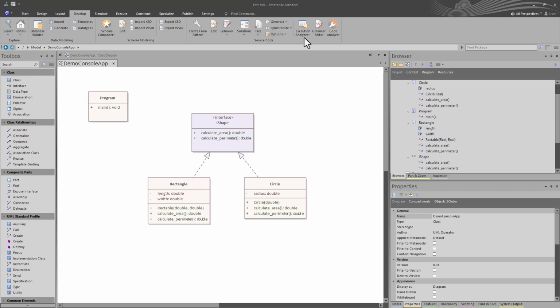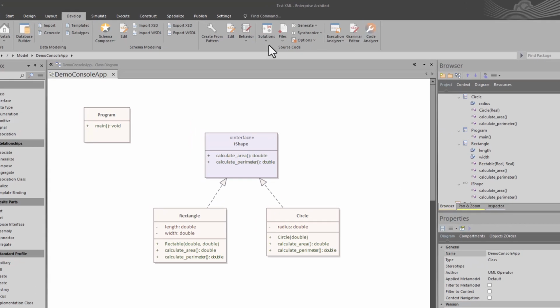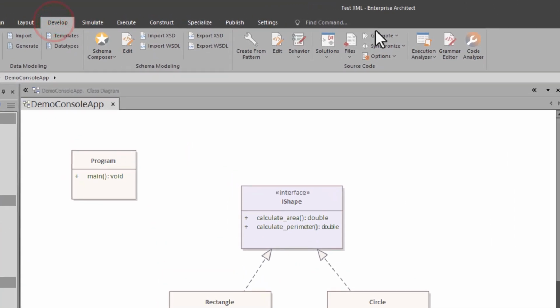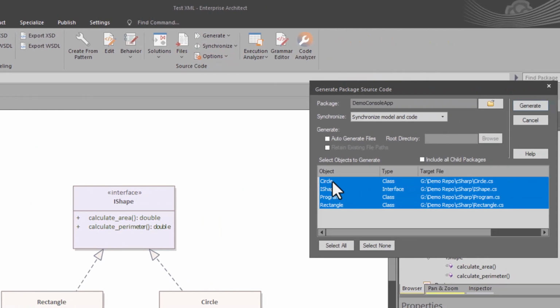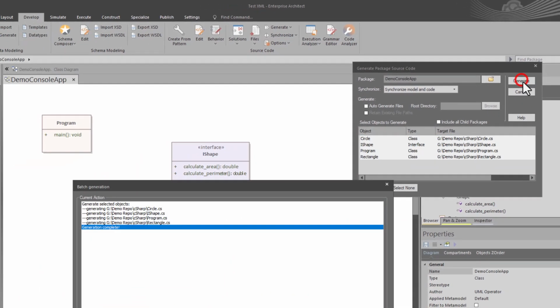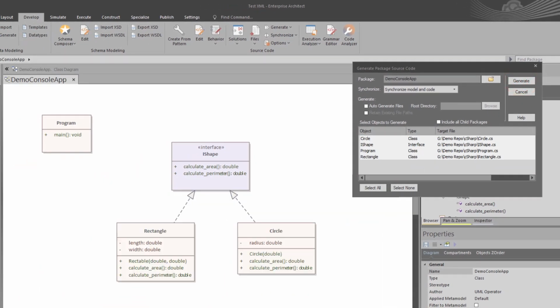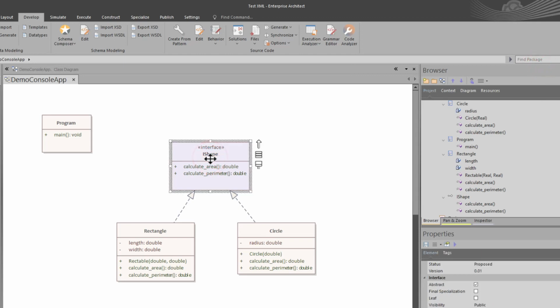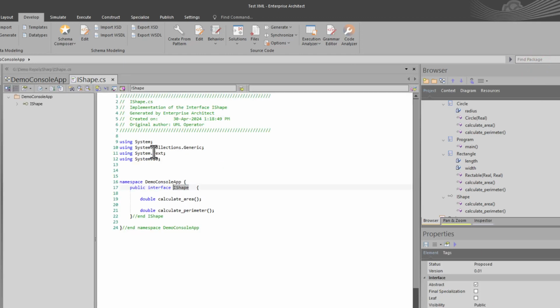Next, we would go out and stub out our code. So we're in the development tab, we're going to go to generate source code, and we're going to generate all. You can see the classes that are in this model that we're generating and the repository to which they're going to be generated. We would select generate, it is complete, and now we have stubbed out code for these particular elements.